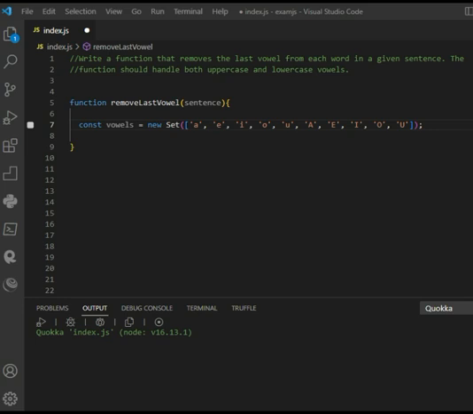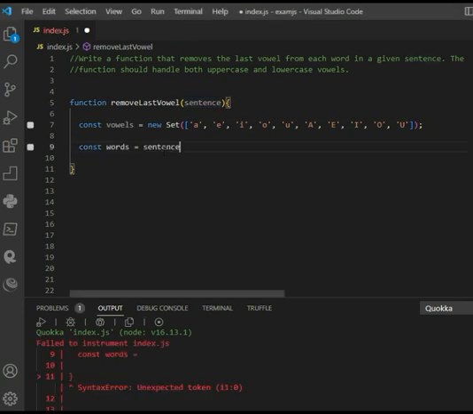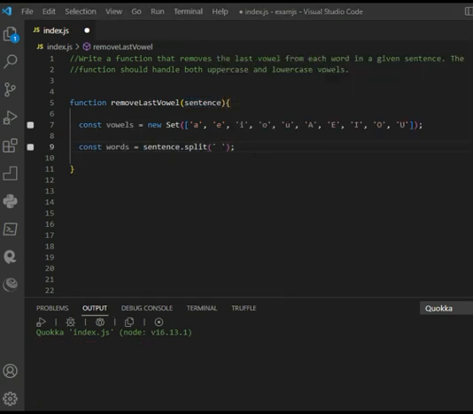And then we will split the input sentence into an array of words based on spaces so that we can easily manipulate it. So the split method in JavaScript is used to divide a string into an array of substrings, which allows for easy manipulation and processing of individual words. And now we will have to set up the functionality to find the last vowel in each word of the words array.